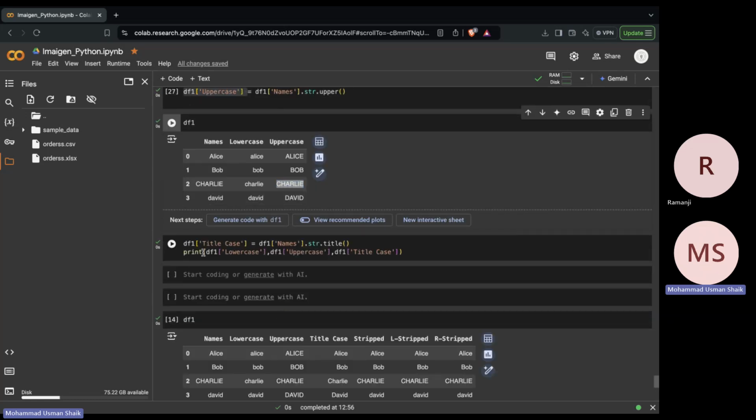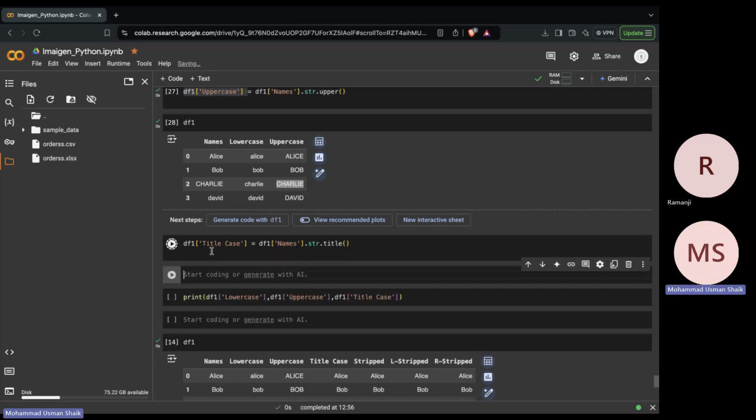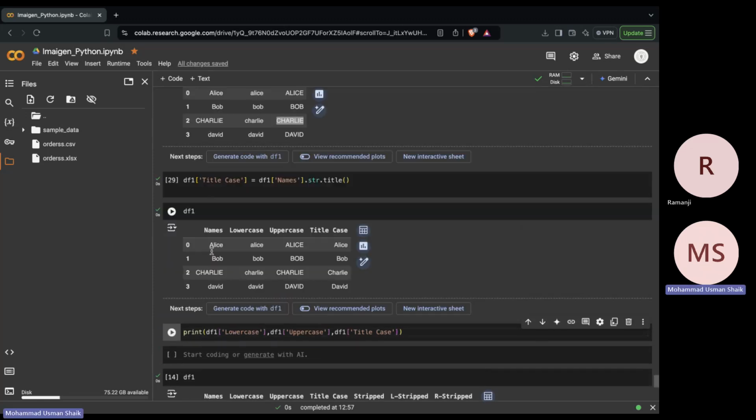Now, if you want to change something into title case, let's say we turn the names column into title case. What is title case? Title case is nothing but camel case: the first letter is uppercase and the rest of the letters are lowercase. That is what title case is. This one was already title case previously, so it has no change. Previously it was uppercase, now it is camel case. Previously it was lowercase, now it is camel case. That's how it happens.